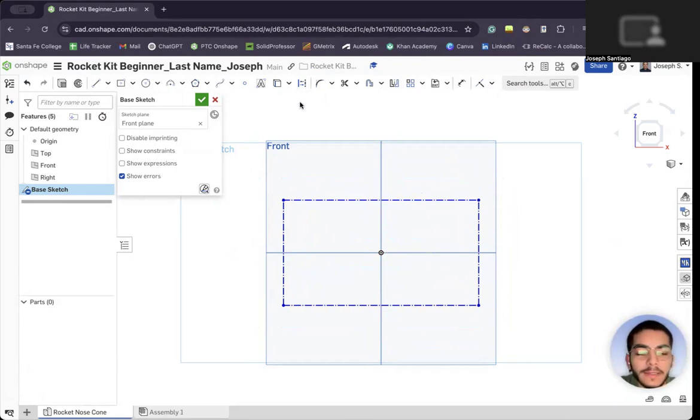Now what the construction line does is that it's supposed to help you. So this is non-existent.